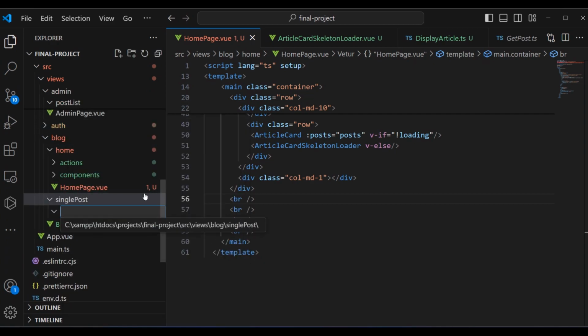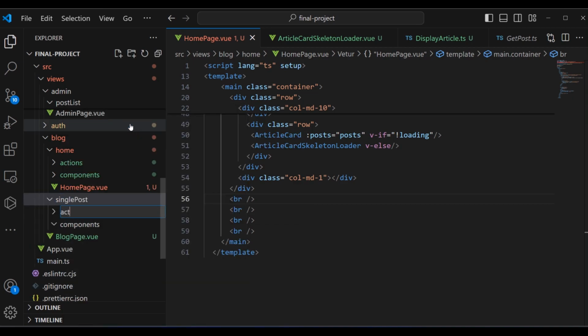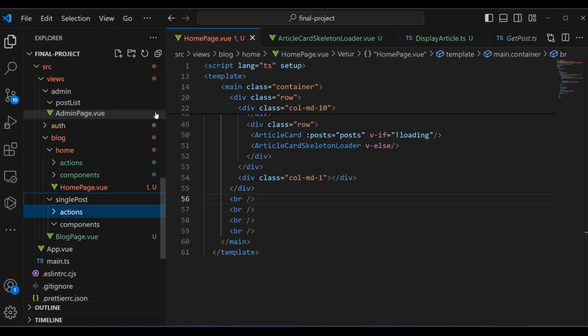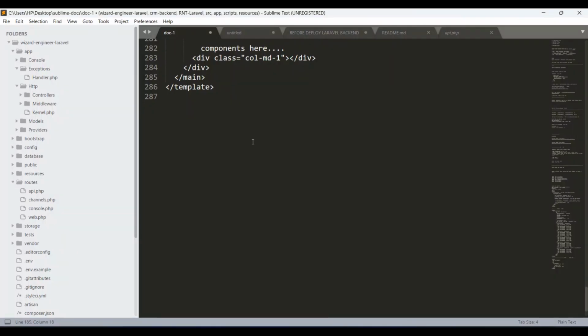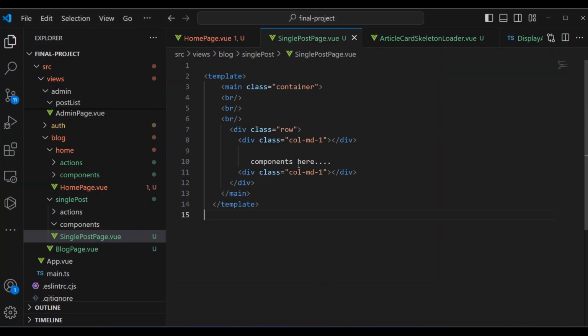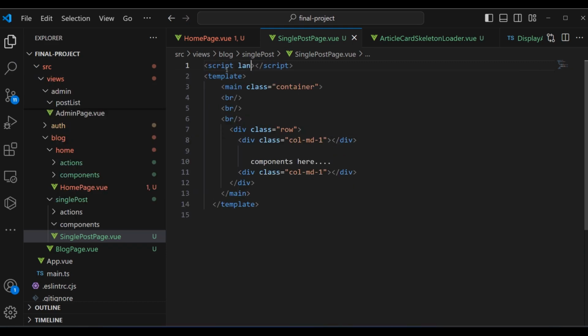Let me first create a component for that within the single post folder, and then I'm gonna create another folder, actions, and I'm gonna create SinglePostPage, SinglePostPage.vue like this. And then, guys, I got a small boilerplate for that page. I'm gonna copy it and paste it in right here, and then add here a script like this. We're gonna pass it the lang, it is ts, and the setup attribute, yeah, like this.